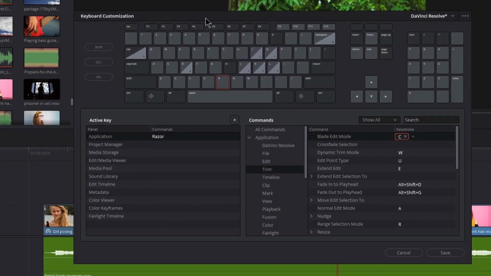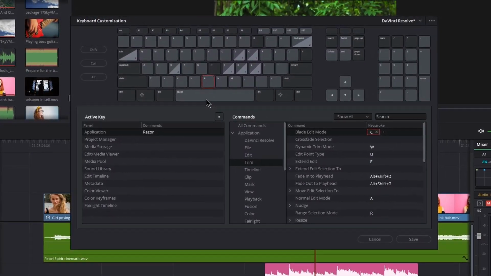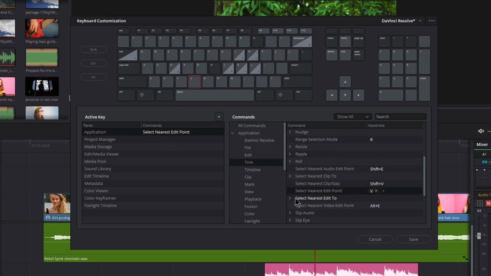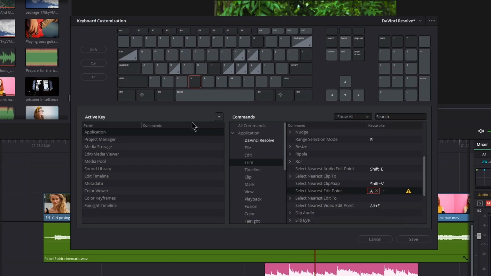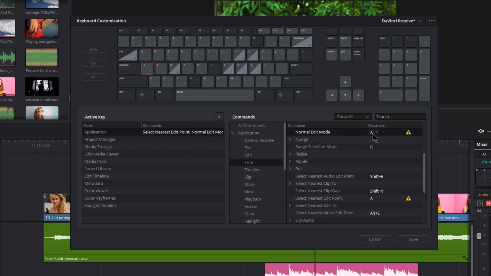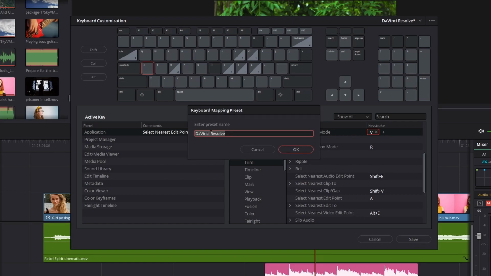Now, while we're back here, it's a good idea to move one more control, and that is V. So click on V, click select nearest edit point, come down to the highlighted keystroke, click on it and hit A. Go ahead and assign that. And we're going to switch A and V. So then click A, click normal edit mode. Then click on A and change that to V.